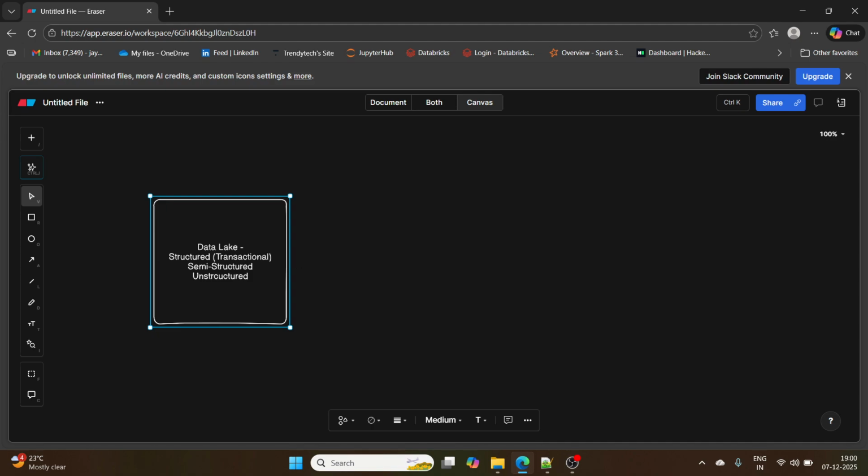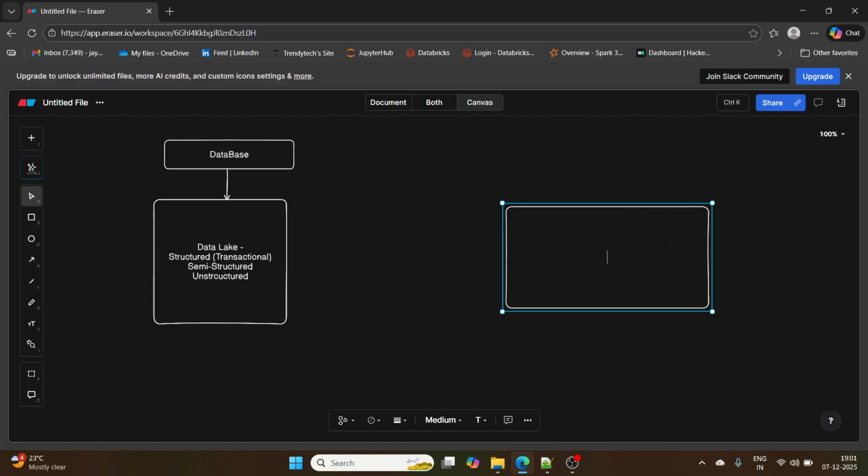Now the flow is basically that a data lake can store the data from transactional systems also. So let's say you have a database. You can store the data from the database to the data lake. Now from the data lake, data is, let's say, I will just put data warehouse.